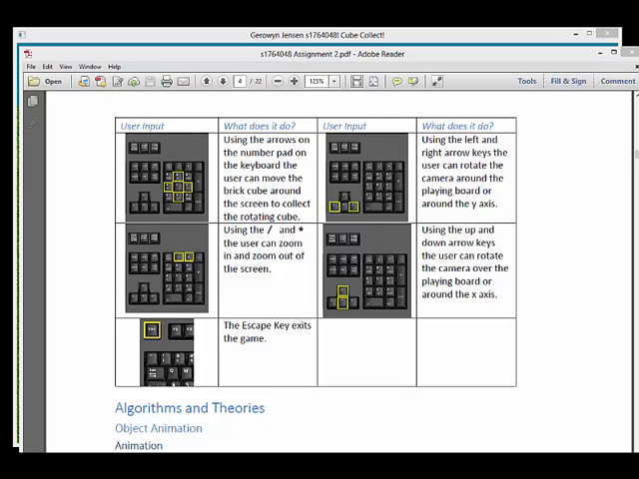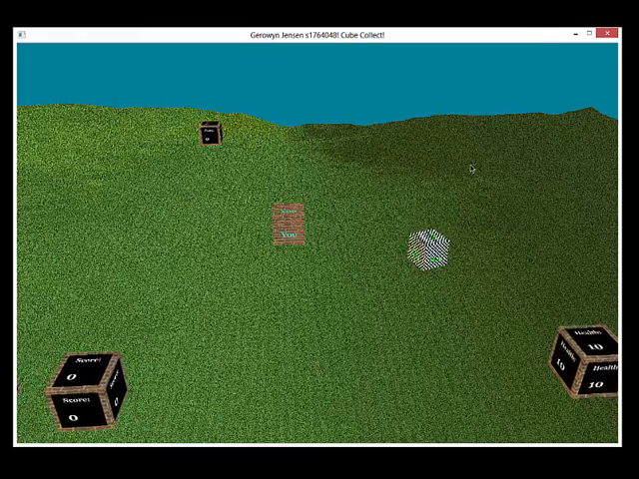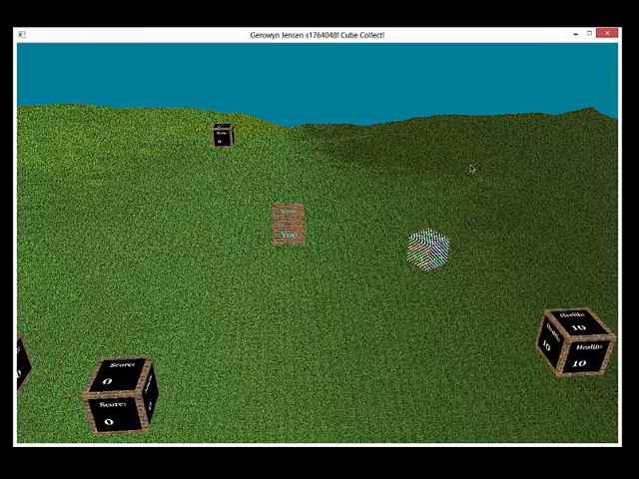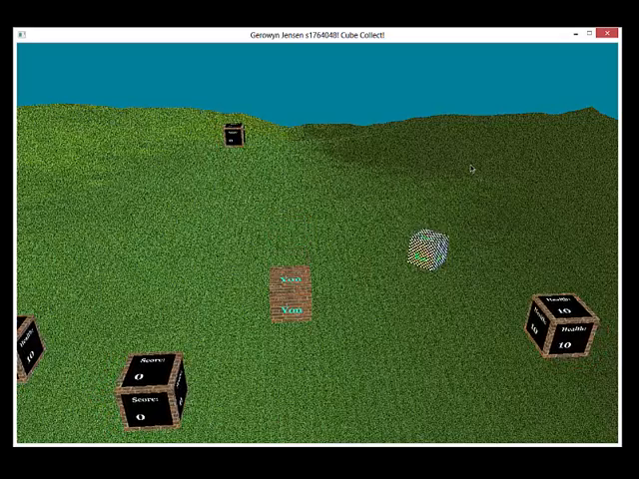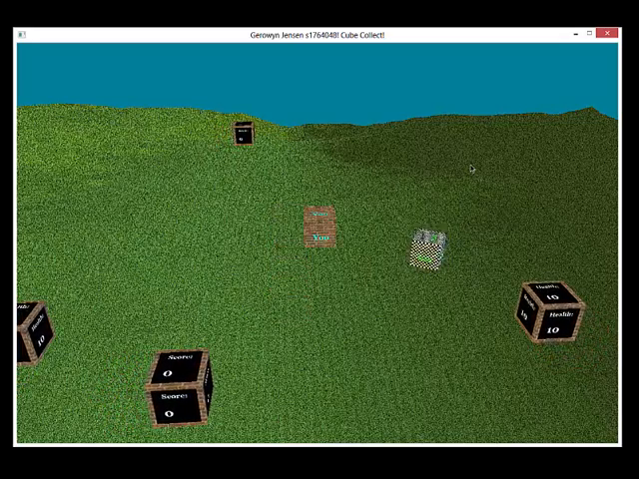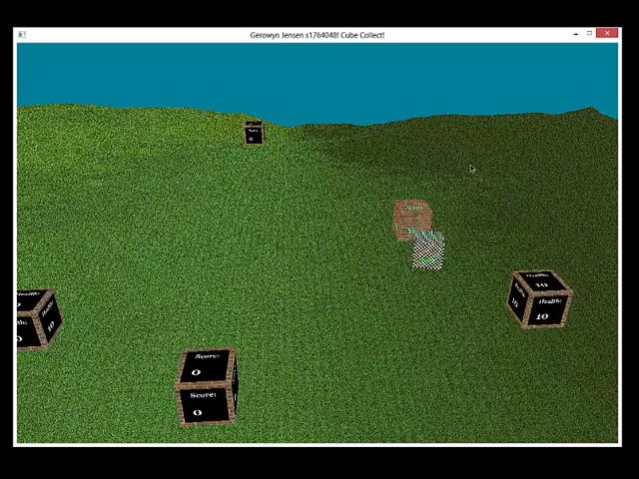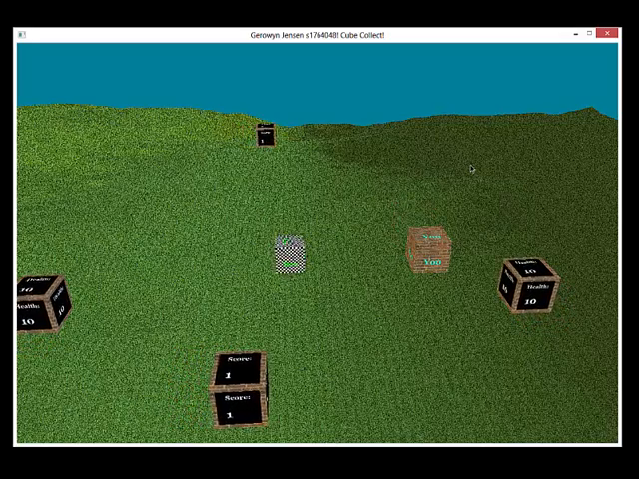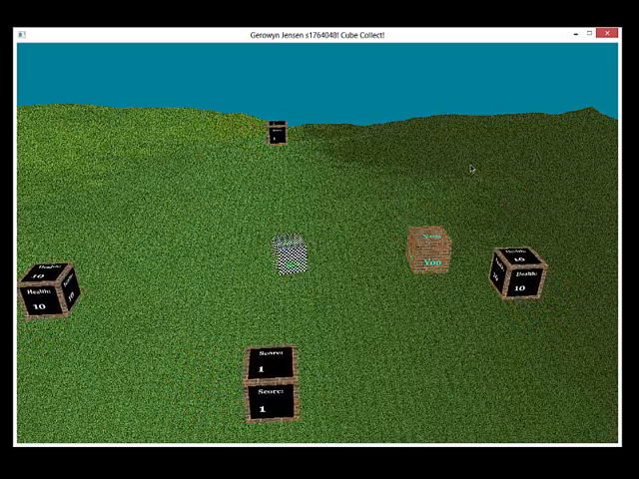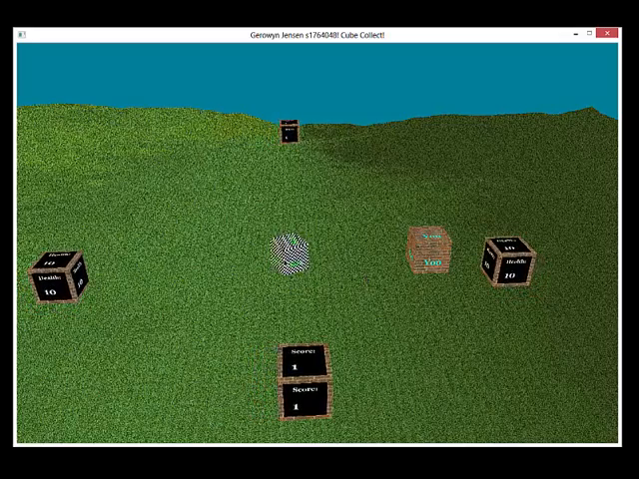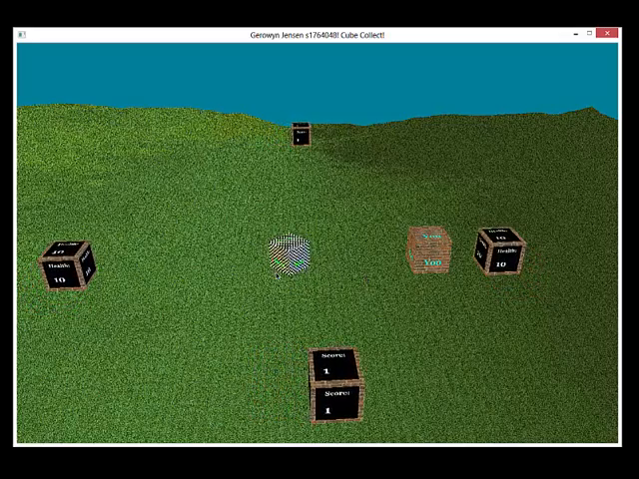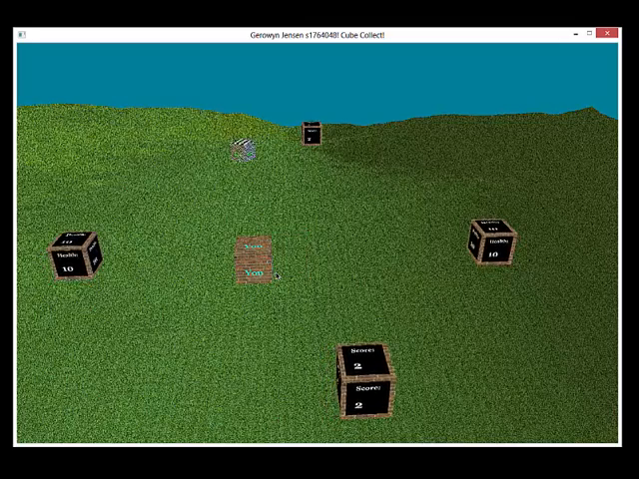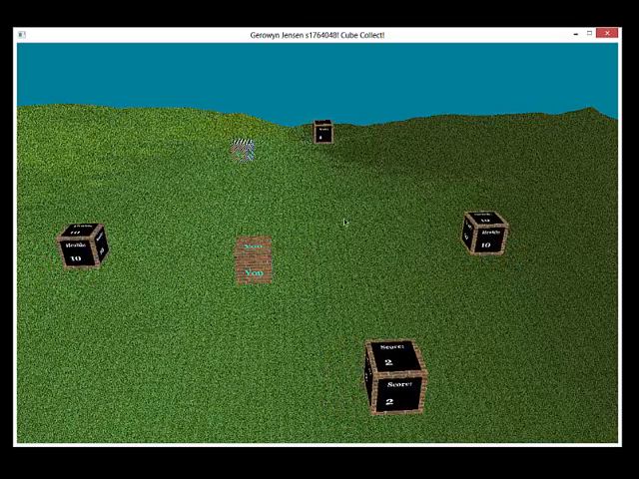The inputs the user can use are the number keypad, which makes it so that the user can move his brick around. So this being demonstrated is by this. You can move the little brick character around to go and collect the rotating cube. So there he's collected one of the cubes and his score's gone up and the cube is moved. So then we'll go and collect another one, and again score's gone up and the cube is moved again.